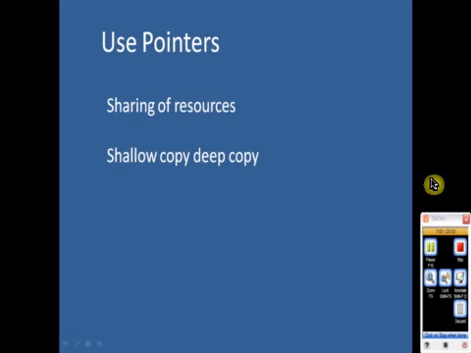So it is basically a shallow copy. We are just using that value by address, and a deep copy is something where we are using that value by its value. We are transferring the whole value.